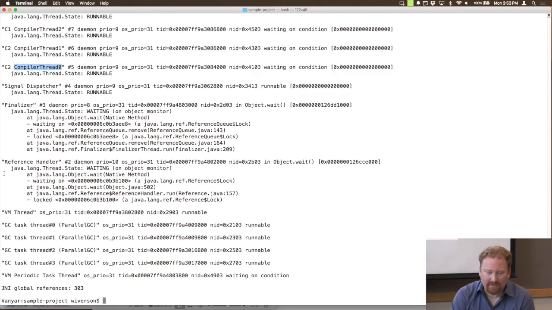And here's the garbage collectors. So these are threads that are just hanging out waiting for memory that's been allocated that's no longer needed that they can wipe out for you. And here's the VM periodic task thread. So it could be anything.